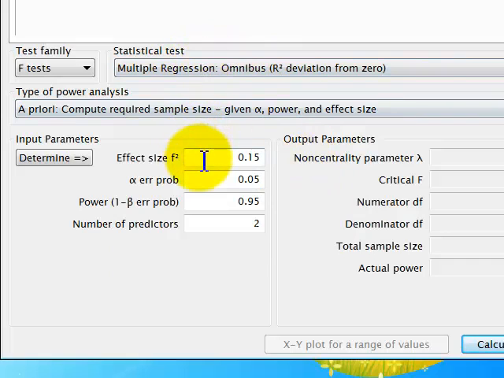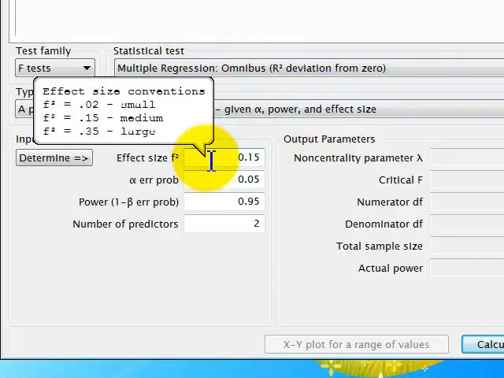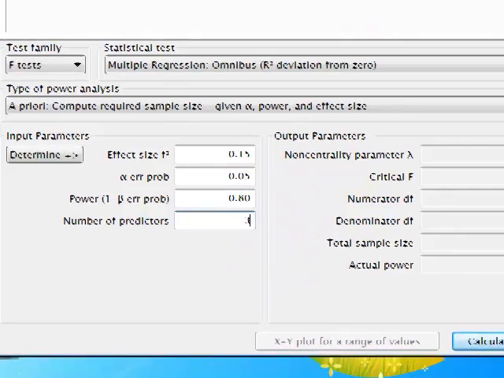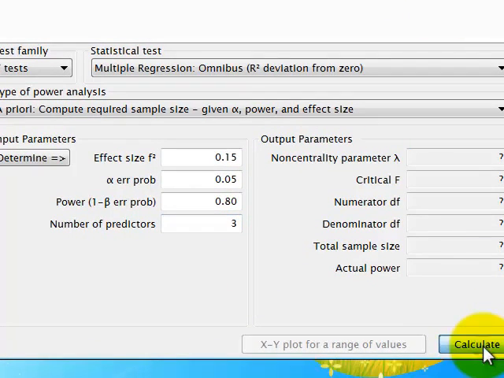These are presets from the computer, right? Effect size 0.15 is medium. Your critical alpha is 0.05. Just leave that alone. Power, we always cut that down to like 80% down here because that's significant enough. Number of predictors in your model, you have 3. And then basically you just kind of cross your fingers and hit the calculate button down here. Bam.